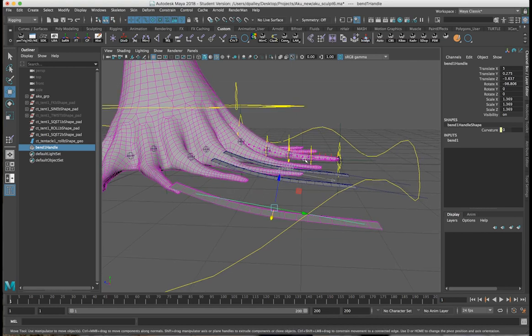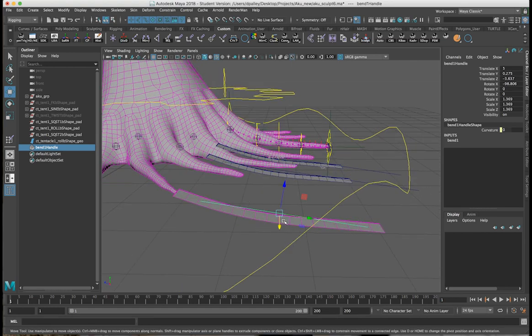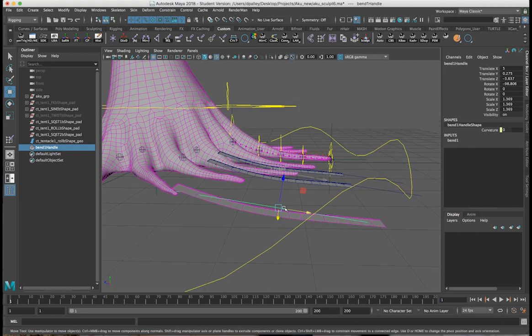And again, if your character has a tail or a tentacle that is the same width throughout, by all means you can use this method, and it should work just fine for you.